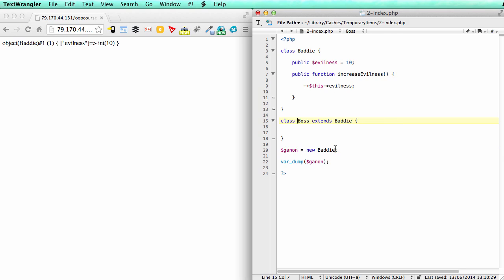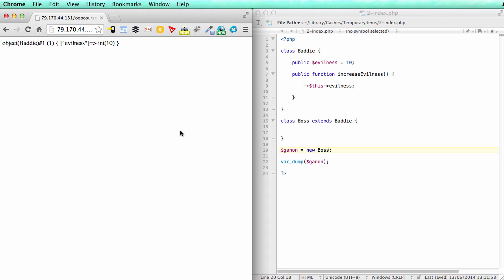So let's see what happens if I make Gannon a boss. It should do pretty much the same thing, right? Because they're the same class. Let's have a look. Indeed, exactly the same thing happens. So evilness is set to 10, but of course this is a boss object, not a baddie object now.